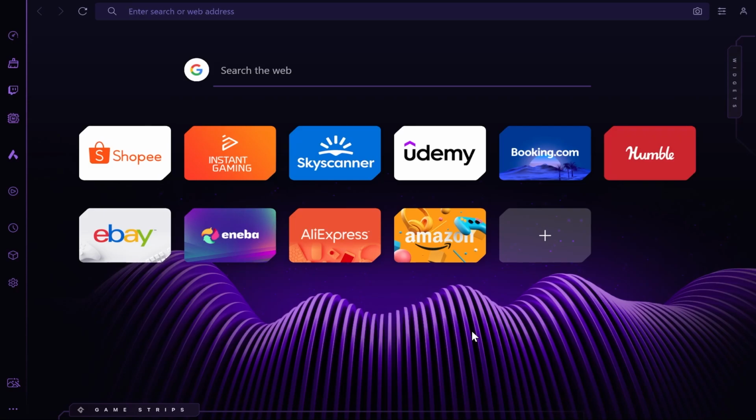In this video, I'm going to show you how you can enable and use Opera's VPN. So this is a free VPN provided by the Opera browser. It works pretty well. You can connect to many different countries, and I'm going to show you how to enable it.